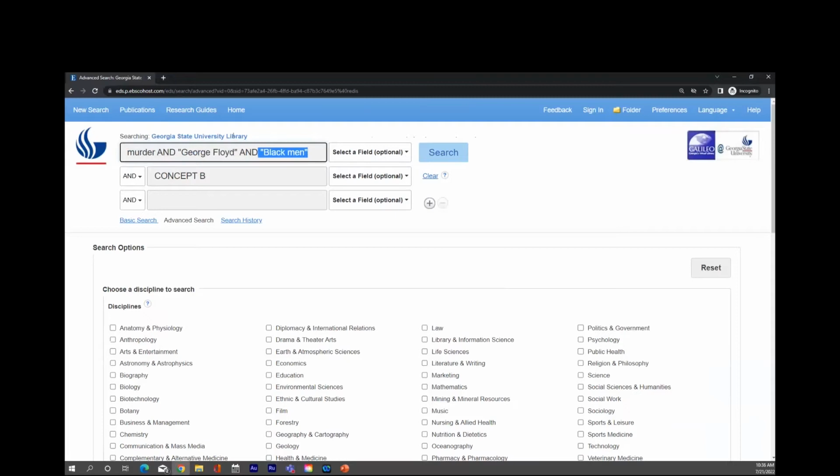Notice that I am connecting the terms using the Boolean operator and. In doing so, I am telling the database that I want my results to include the terms murder and the name George Floyd and the term black men. Also notice that I am using quotation marks to indicate to the database that I want results with the full name George Floyd and not simply results featuring the name George or the name Floyd. I am doing the same with the compound term black men.